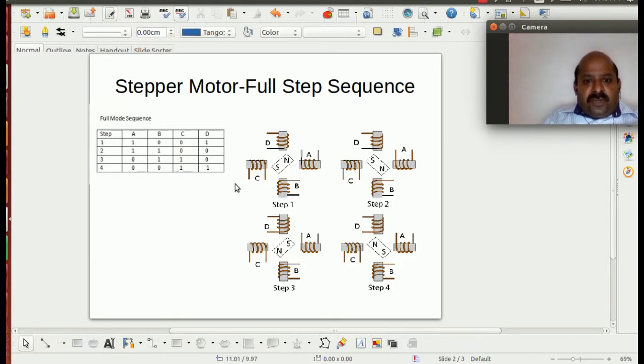Further, it becomes 0, 1, 0, 0. At that time, B and C are excited, so the rotor will shift to minus 135°. And further, when C and D are excited, it becomes 0, 0, 1, 0. Then the rotor will shift further by 90° and assume the position of 135°. So if the sequences 1, 0, 0, 1, 1, 1, 0, 0, 0, 1, 1, 0, 0, 0, 1, 1 are repeated indefinitely, then the rotor will rotate continuously in a clockwise direction.